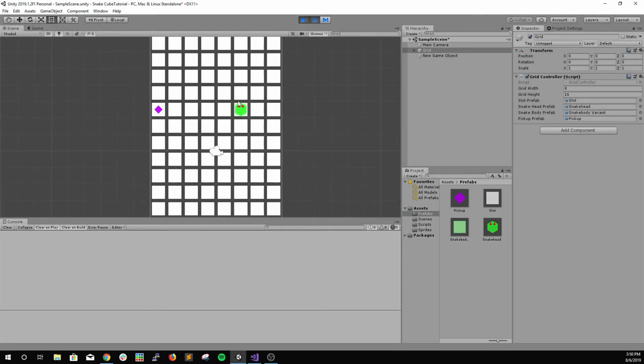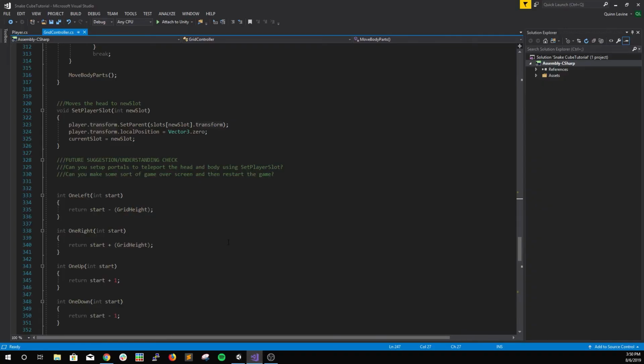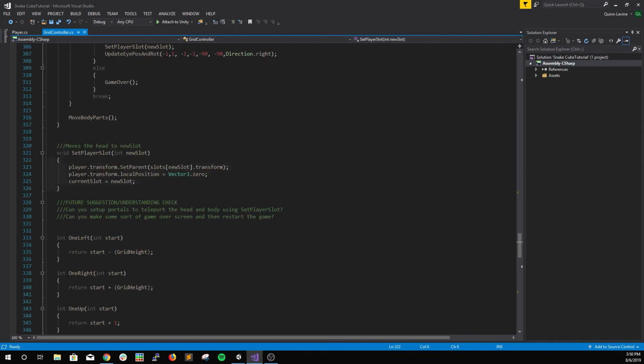Let's say I have a teleporter object right here, and let's say I have like 4 or 5 body parts. When the snake goes through this teleporter object, let's say it ends up over here, and then say I move down 1. Now the next body part should also go through the teleporter and end up here. I move down 1 more, the next body part goes through the teleporter. So try to figure out how you can set that up based on the functions that are already given, especially the set player slot function.